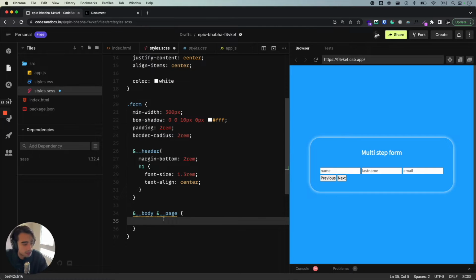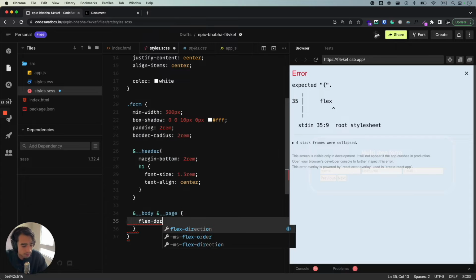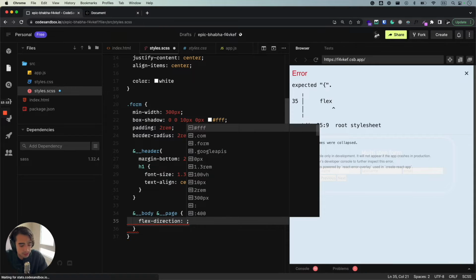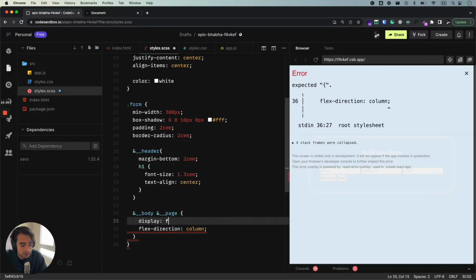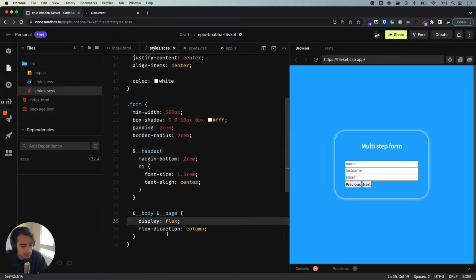Let's say that we want to add some flex direction. Let's say it's going to be column like this. The problem is that I don't think it's display flex yet, so let's just add display flex like this. There you go. Now it's starting to look a little bit better. All right, so right now we already have sort of our page right here, but how about we continue styling the input elements.